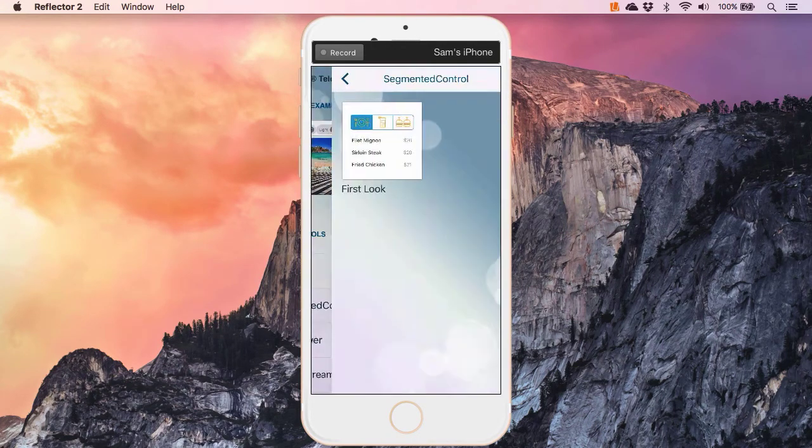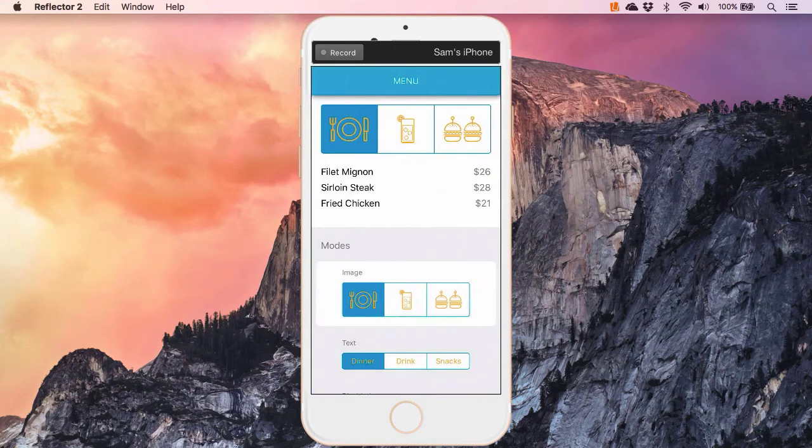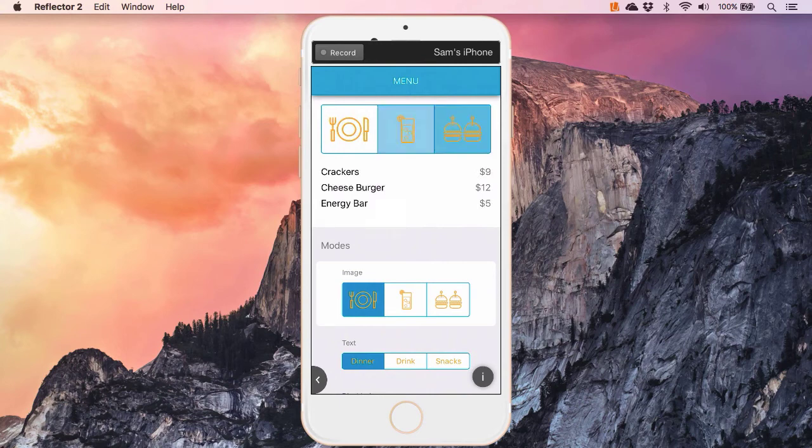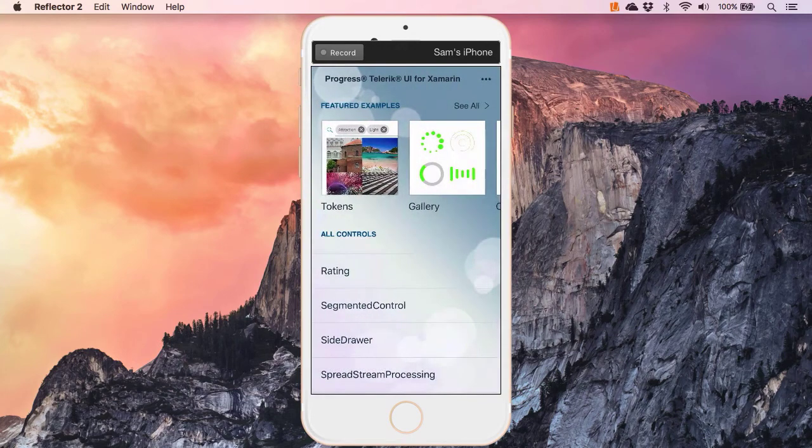Let's look at the segmented control. This one is kind of a classic iOS look. Here are the segments. This one is using images on top. Notice how I can change the segments and change the context that the user is looking at, or I can use text as you see at the bottom. And then let's go back out here.